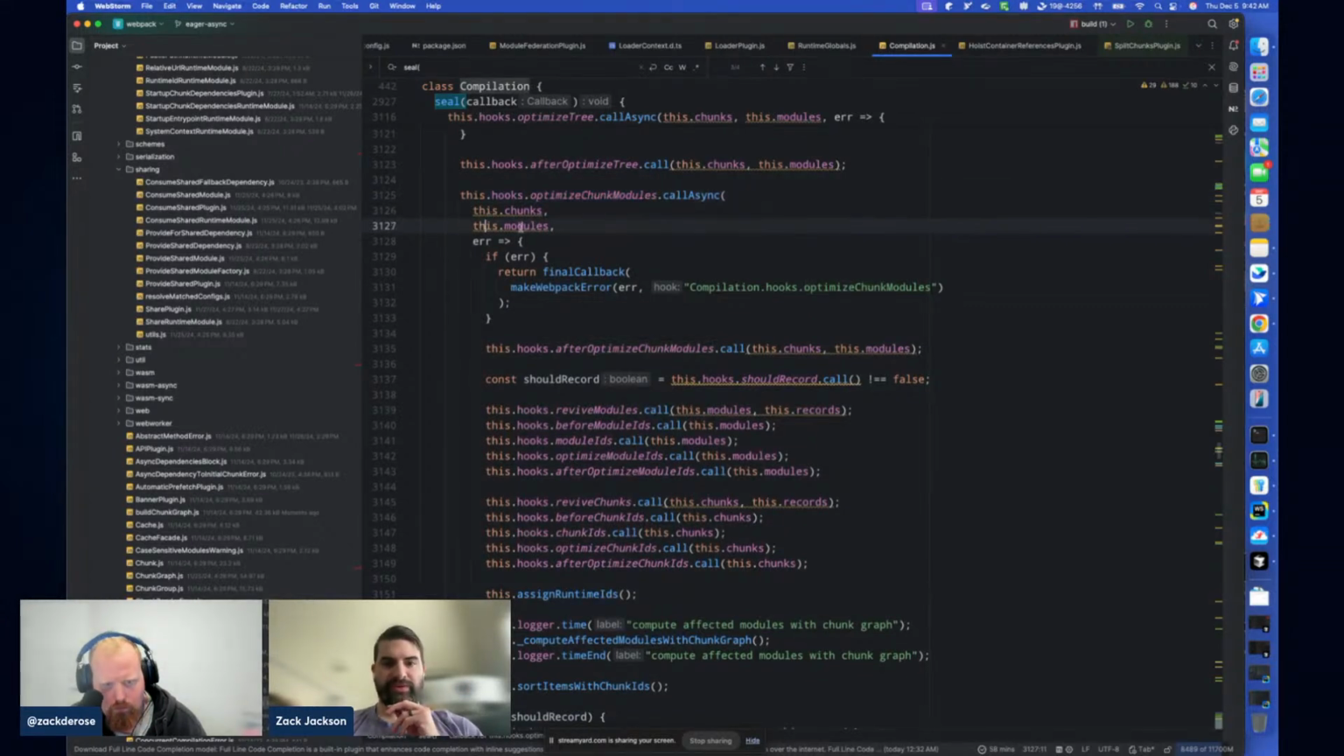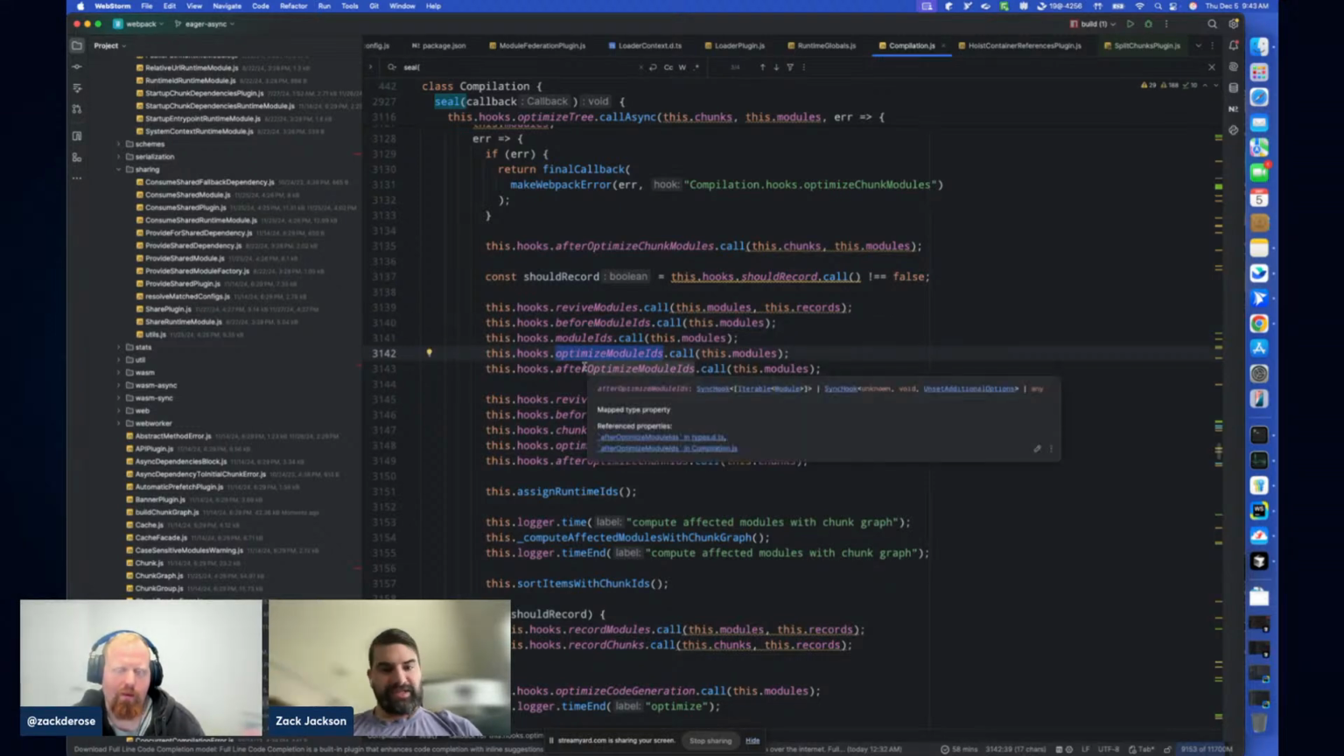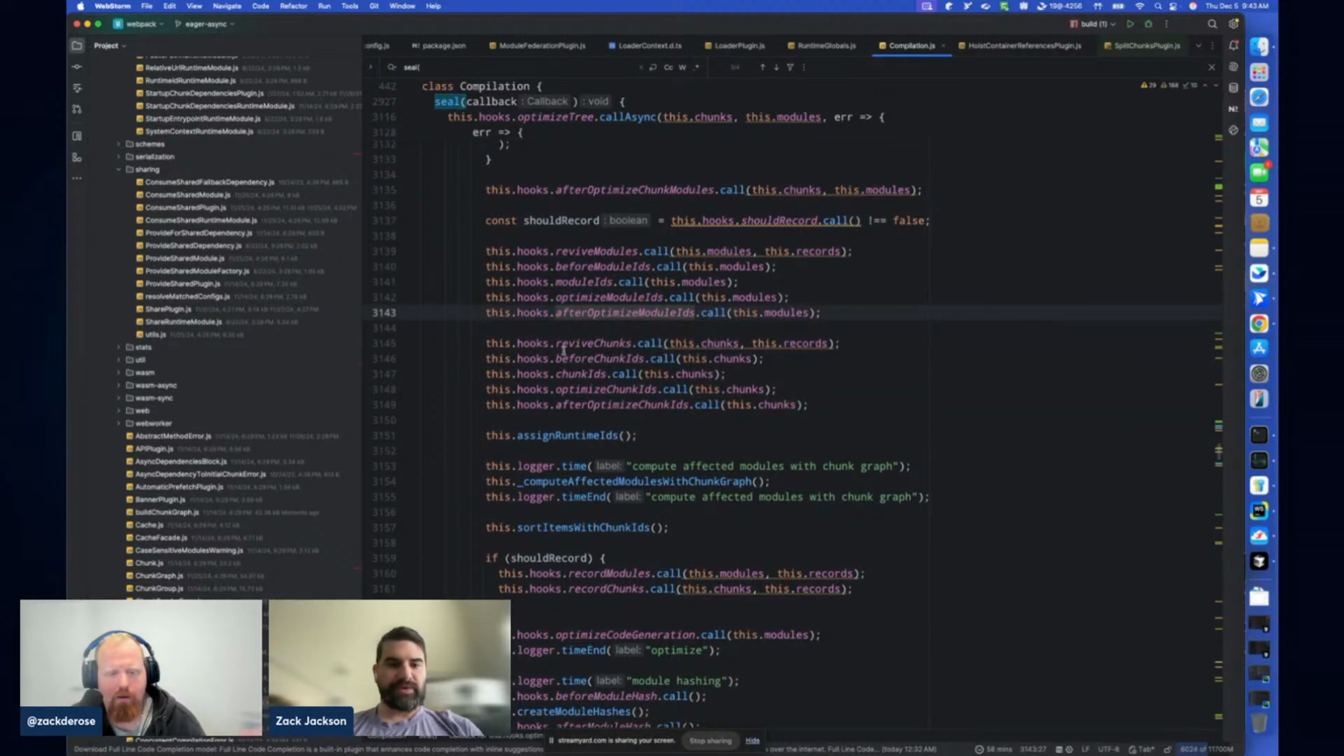And this is mostly: here are the chunks, here are the modules. And then it would be things like revive modules, before module IDs. So now generating the module IDs that are rendered into the chunk. Is it going to be called node_modules/react/index.js, or is it going to be called 321? What are the IDs of that? Is it named IDs? Is it deterministic? Is it hashed? And then again, optimize the module IDs, hash the module IDs, find in the compilation an open ID that we can use, and so on and so forth. Revive the chunks again after recording them. Before chunk IDs, now we can generate the chunk IDs, optimize chunk IDs.